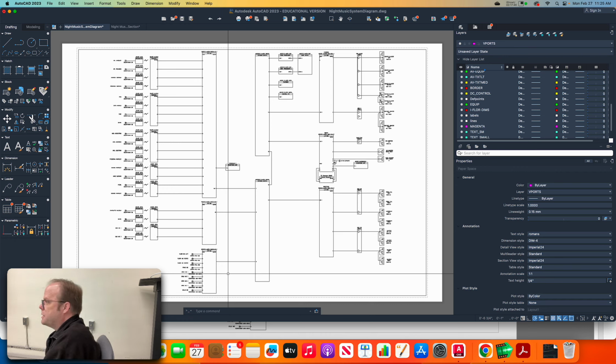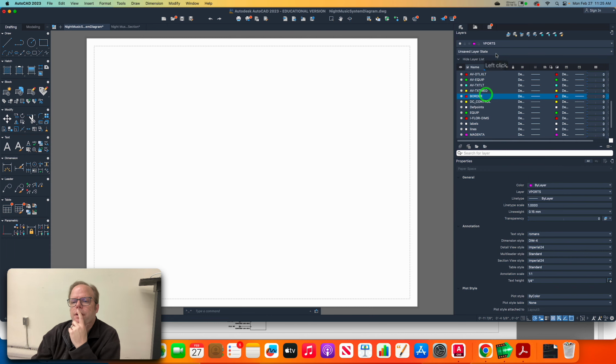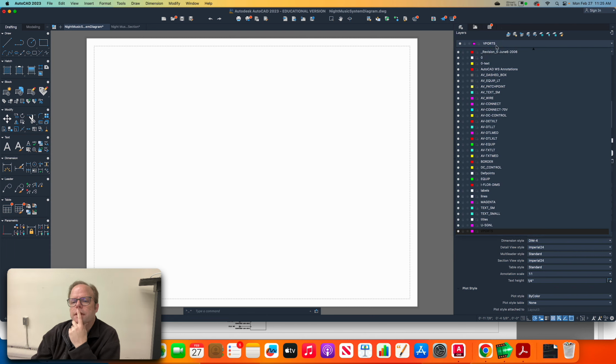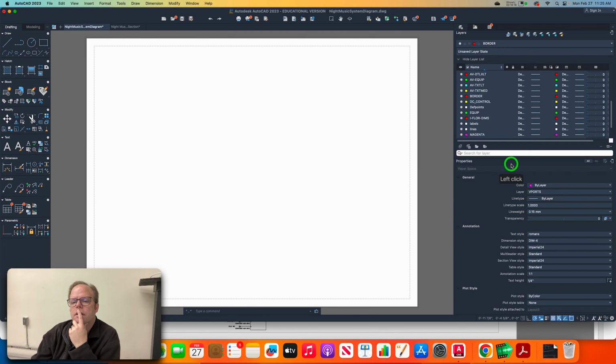I'm going to create a new layout. I'm just going to hit this little plus button down here to create a new layout. I'm going to go ahead and delete this standard viewport. There is already a layer called border in my case, so that's what I'm going to use. But if there's not one, you make one. Make something called border. And I would suggest having that layer be white.